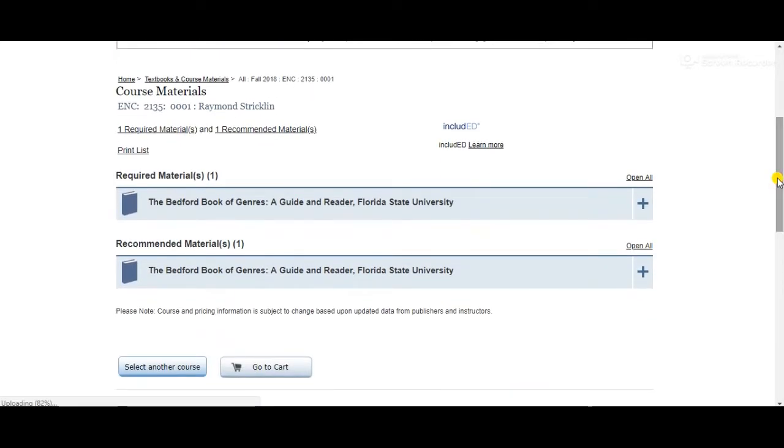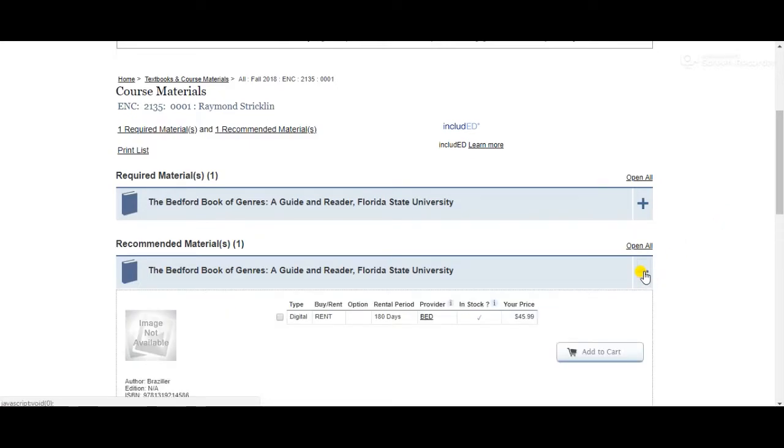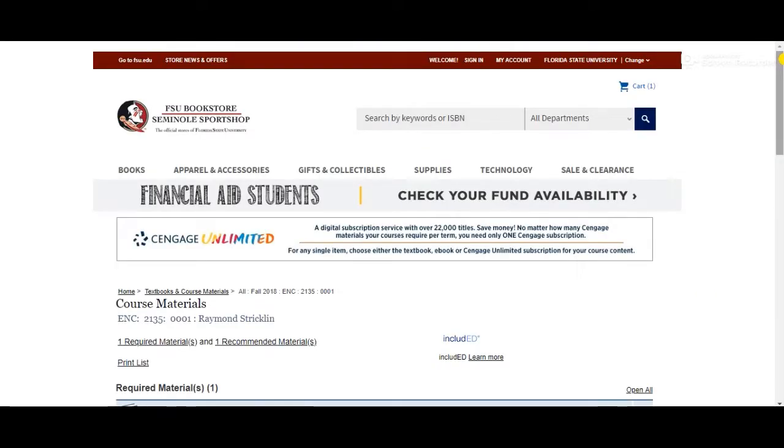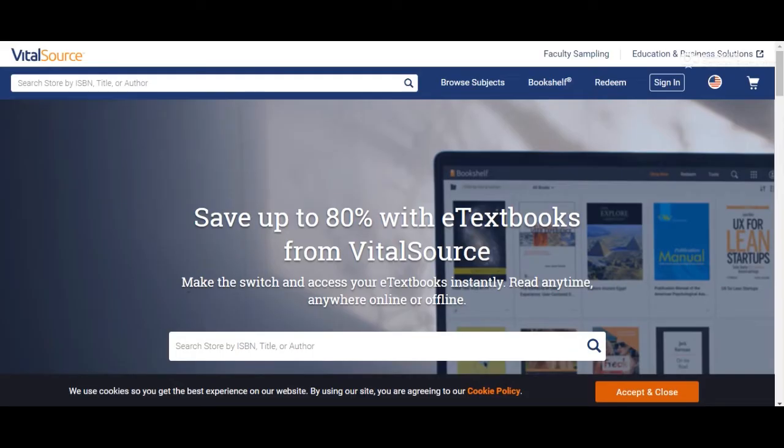Now I can see the Bedford Book of Genres. I'll select to rent this digital book and add it to my cart. Now I'll finish shopping for my other classes and I'll check out. Once I've checked out, the FSU bookstore will give me a code which I can redeem on the VitalSource website.